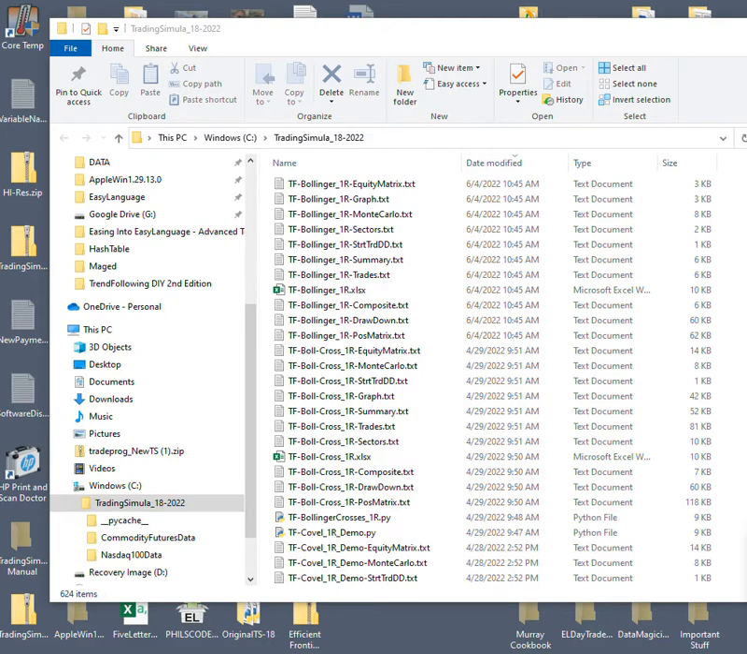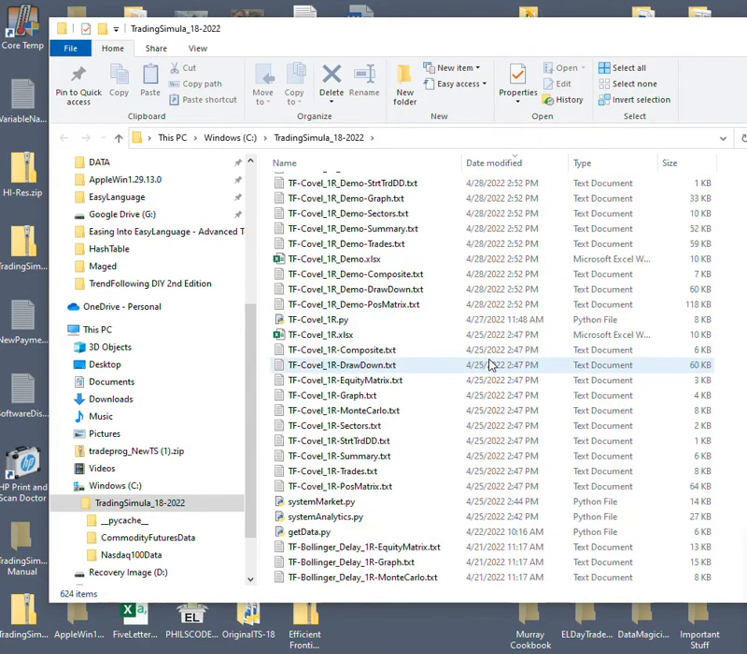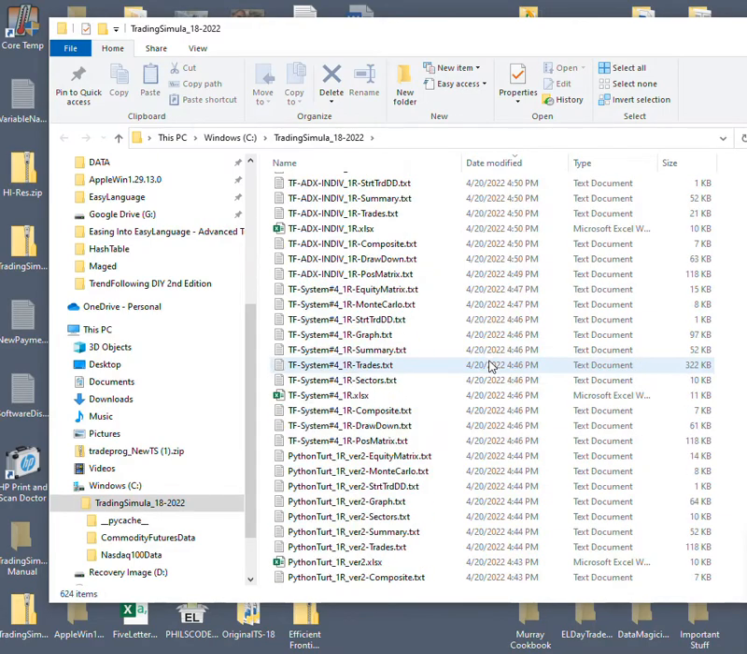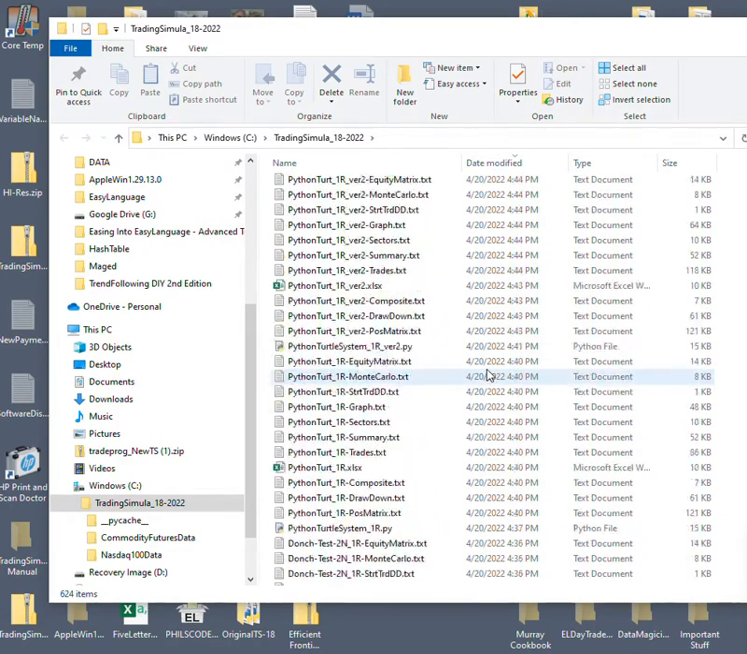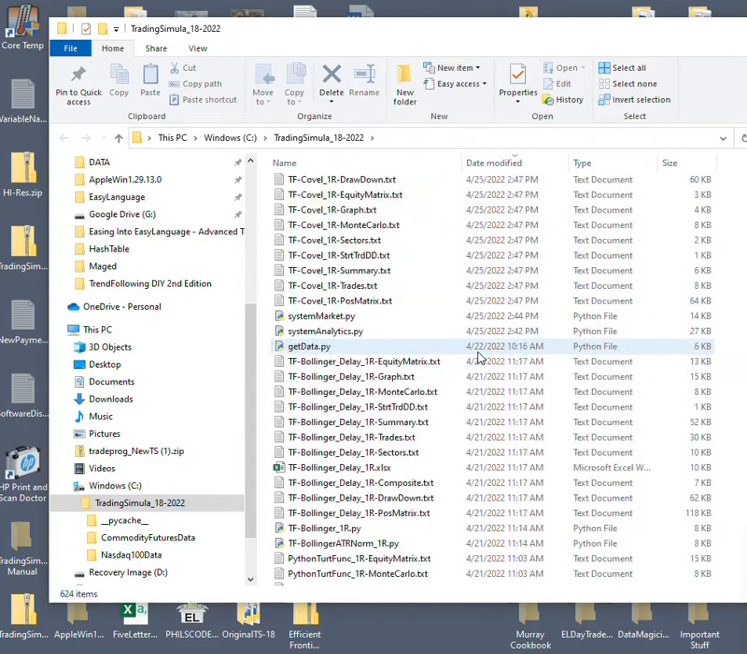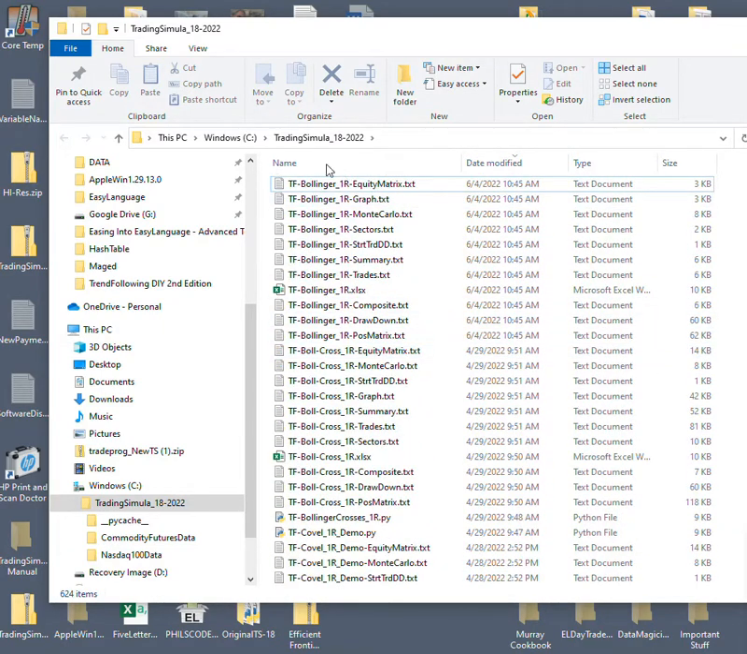So the first thing I do after I install or unzip the Trading Simulator 18 2022 folder, I like to put it on my C drive. As you can see, I've got it on the screen, and yours should look very similar to this. I might have one or two extra files in there, but yours should look pretty close to this. And all the modules and all the other things are in there as well.